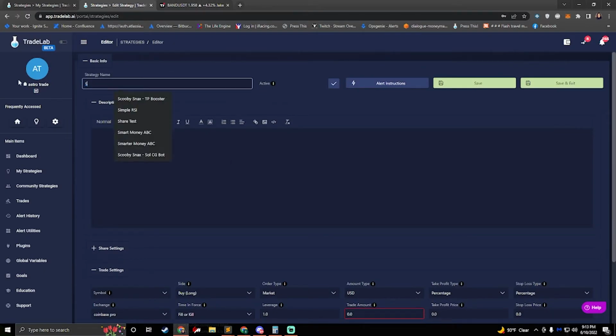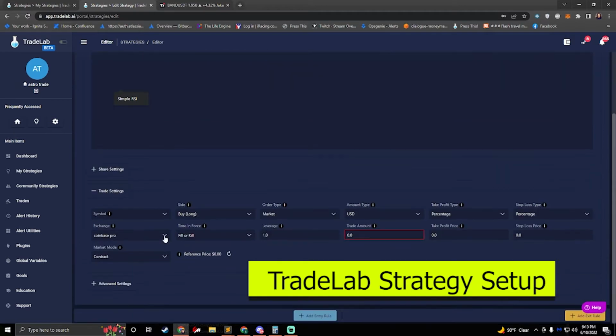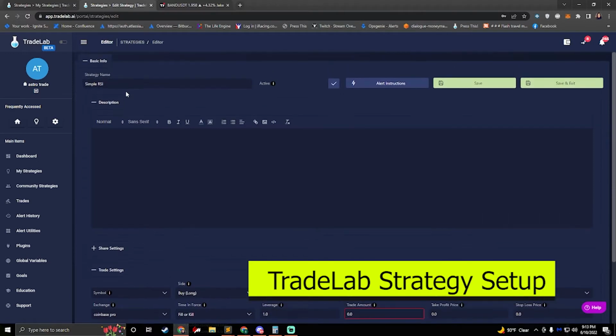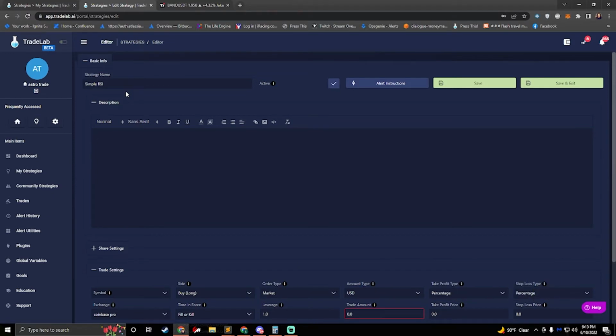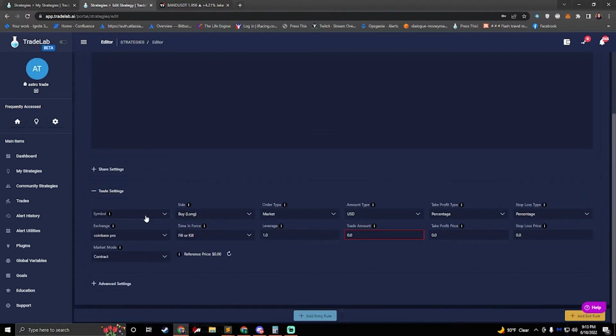Okay, we'll name this Simple RSI. And so you're in TradeLab right now. Yep, let me pull that up. Simple RSI. Yep, so I went to my strategies, I hit create new strategy, and I named it Simple RSI. Okay, and now we're going to select our symbol.